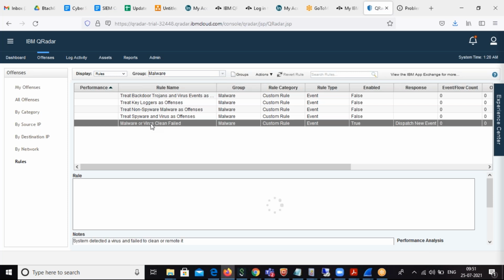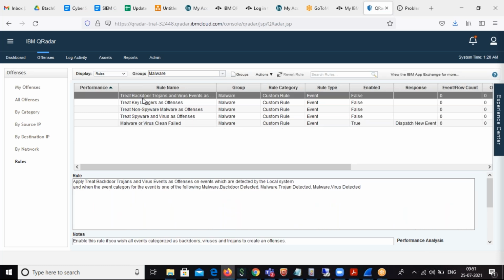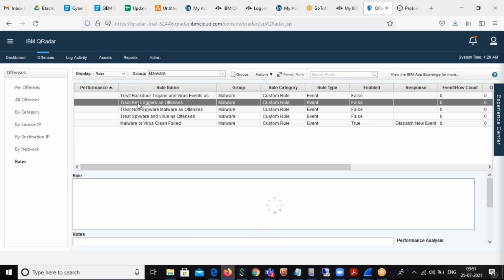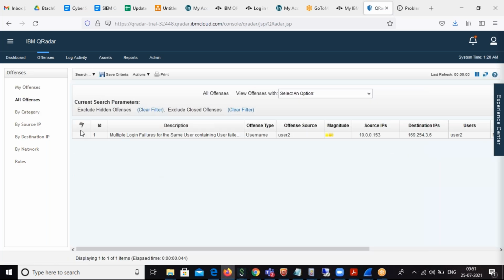So malware or virus clean failed, threat backdoor trojans and virus events, or threat keyloggers as offenses. Either one of them it will consider as a correlation rule, and in the offenses tab it will show the description. Here it will show that particular rule description. Then it will generate as an L1, L2, L3 incident investigation.